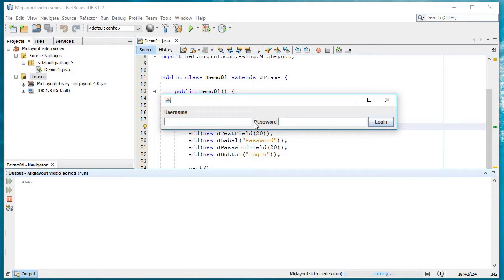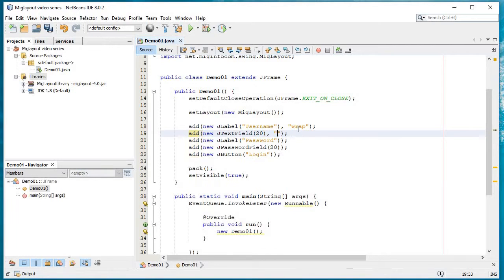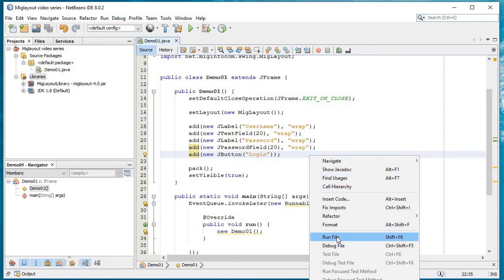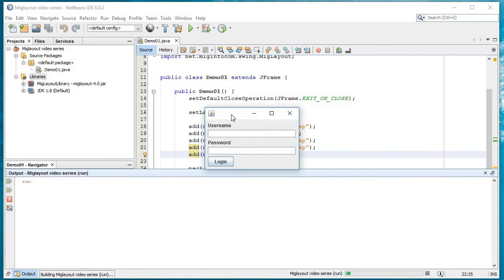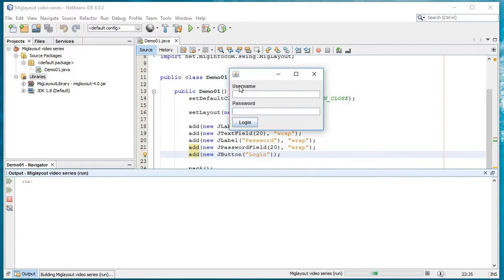So what we should do is give line breaks to all of these components. Okay, for the JButton it is not required because it's the last component. Let's try to run this. Okay, as you can see, all the components are laid out correctly, and let's try to improve it further.